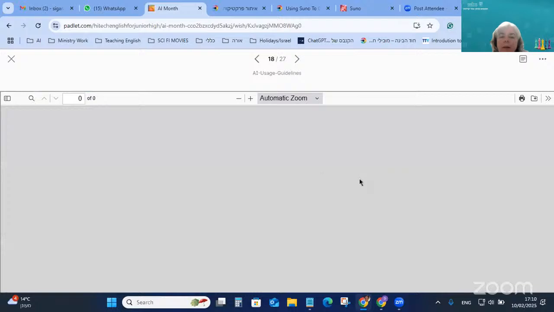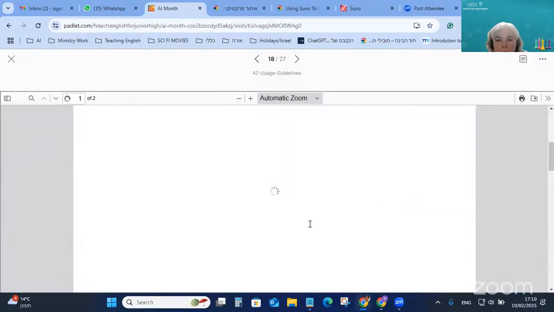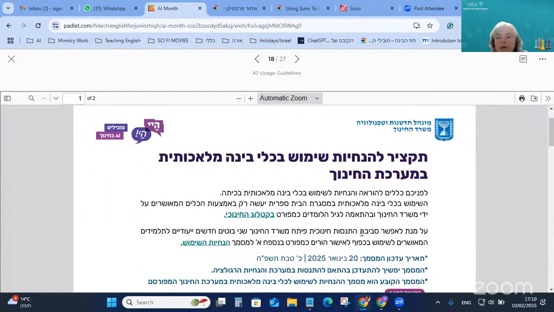It's coming up. Maybe my internet is not allowing, but there is a picture that can go bigger. I see that it's not okay. I'll just try again. Oh, this time it came up. Okay, so this is a summary of the guidelines.